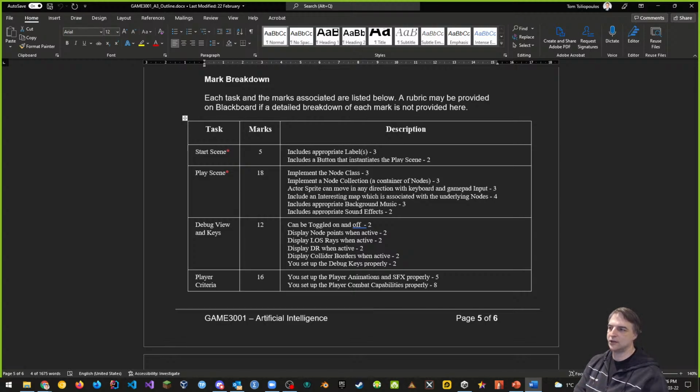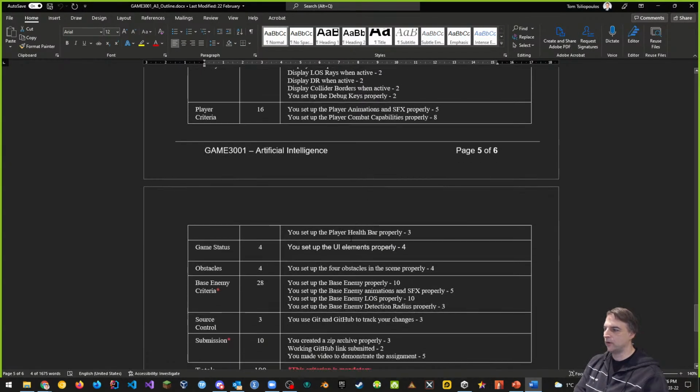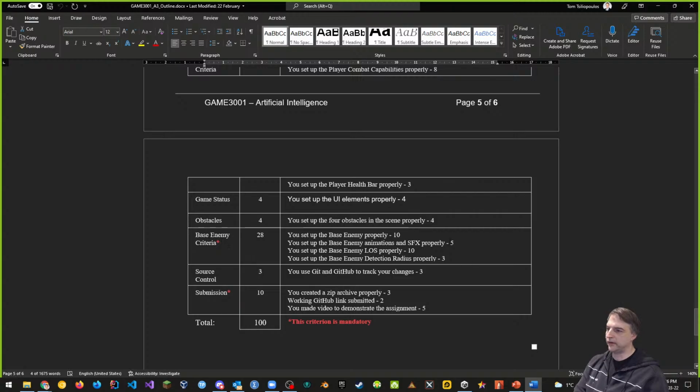Demonstrate the things we've asked you to do. Make it easier for us to give you full marks, guys. Okay, as an example, that's player criteria. Here's the player criteria, how it works. And the base enemy criteria is right here, as well as source control and the submission requirements.